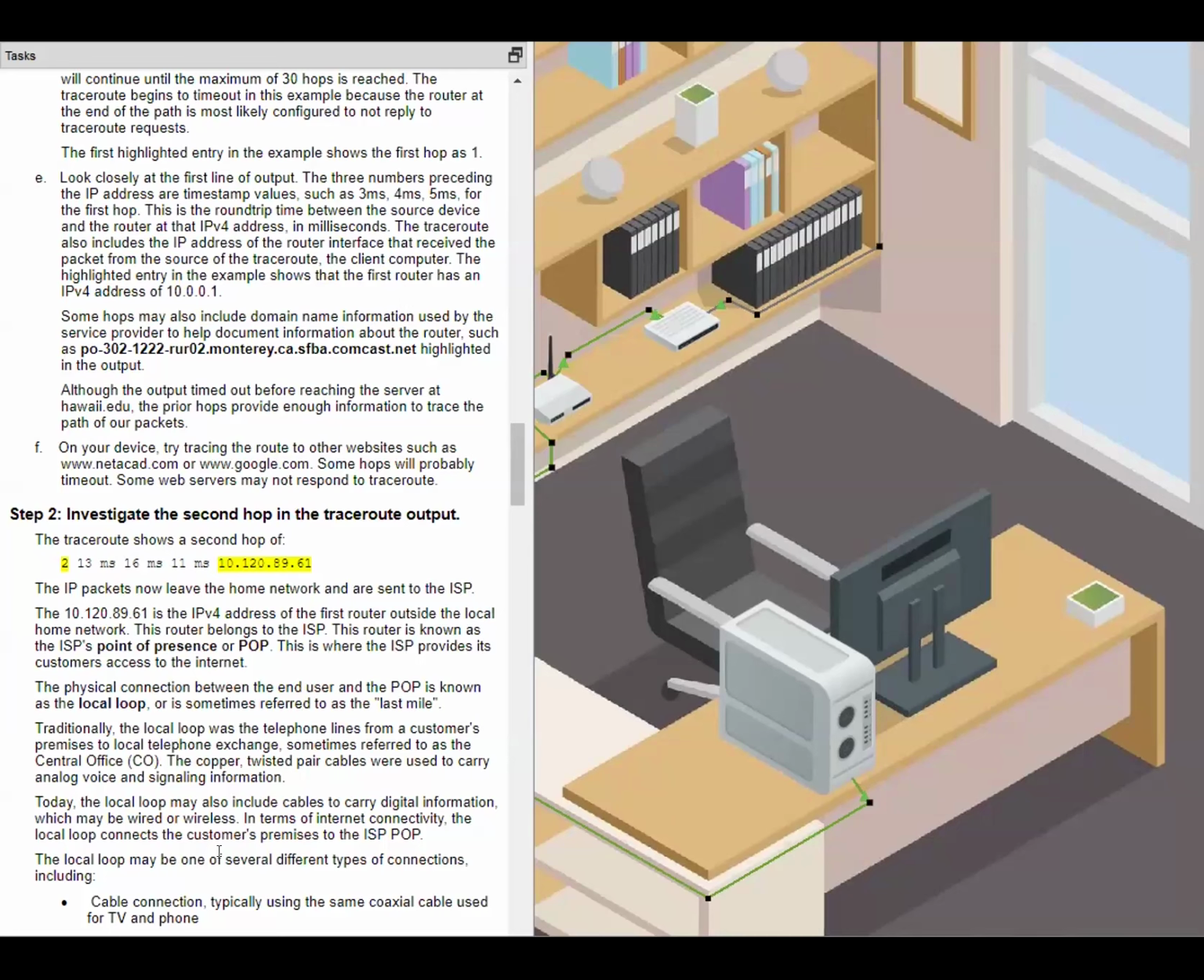Now, the copper twisted pair cables at that time were used to carry analog voice and signaling information. If you've never been inside a CO or central office before, it is pretty amazing. Today the local loop may also include cables to carry digital information, which might be wired or wireless. So in terms of internet connectivity, the local loop connects the customer's premises to the ISP's POP.